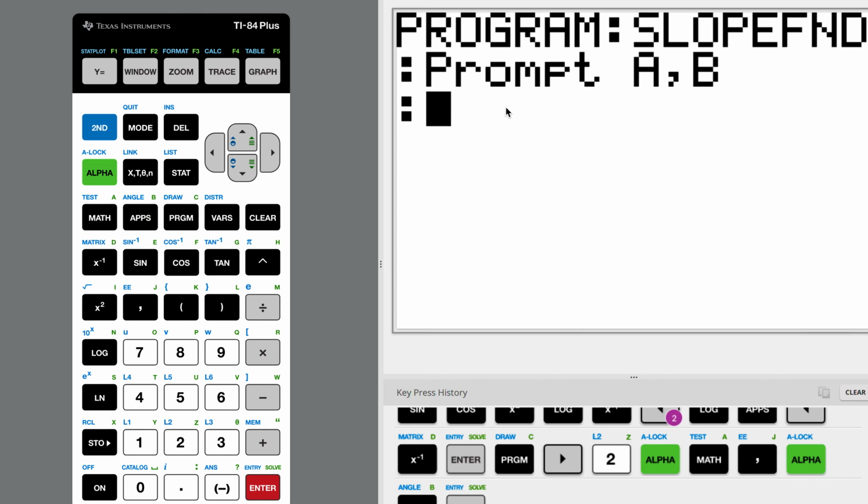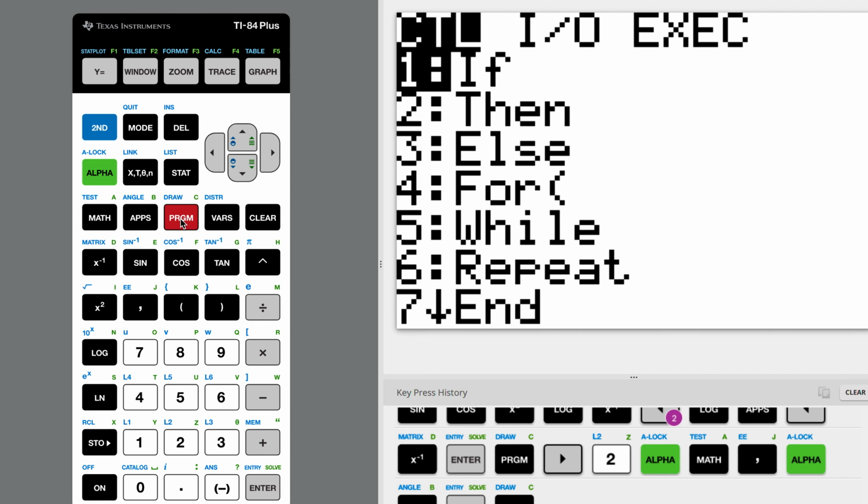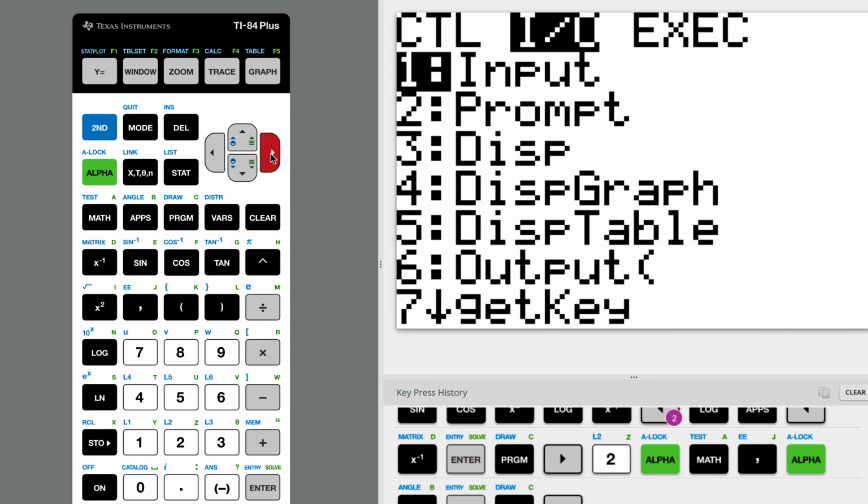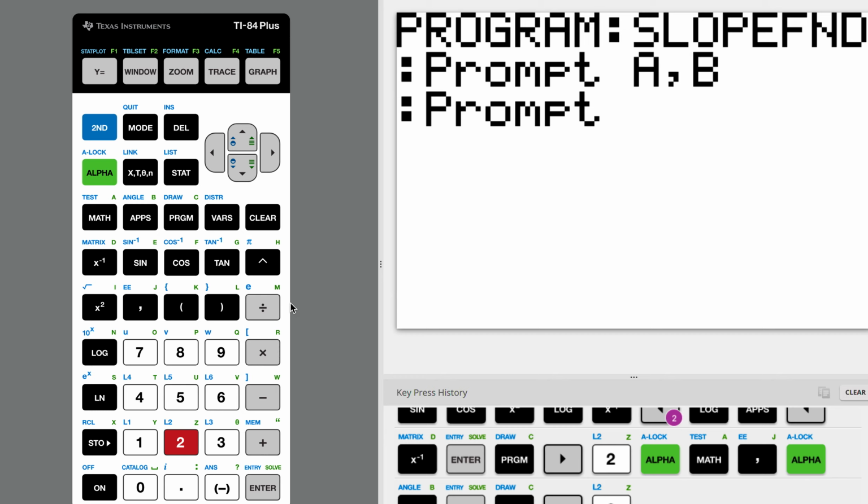Well, I'm going to do the exact same thing for my second point. Can you guess what it's going to be? That's right, it's going to be C and D. So I go program, over to input and output. I choose 2 again. I just hit the number 2, or I can arrow down if I want. And then I'm going to do alpha, and then the letter C, which is in green above that, and then the comma above the 7.